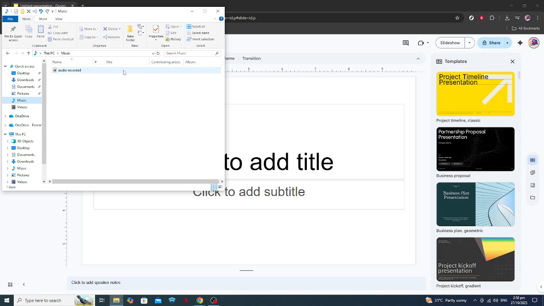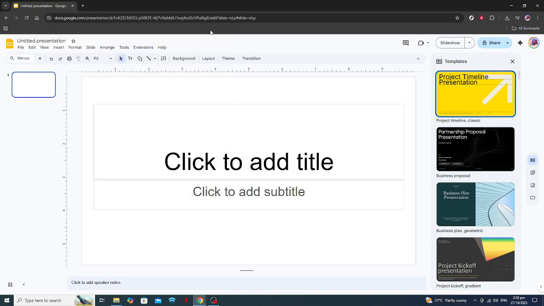After you're satisfied with your narration recording, you'll need to save the file in a compatible format, such as MP3 or WAV, which are commonly used formats that work well with Google Slides. Once your audio clips are saved, head back over to Google Slides.